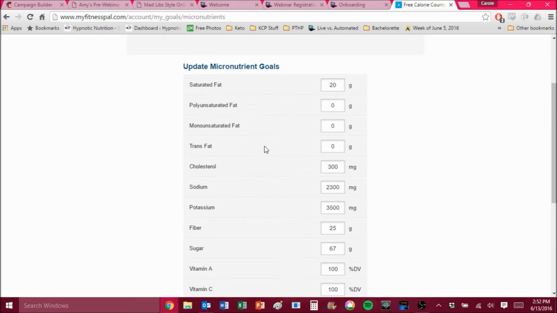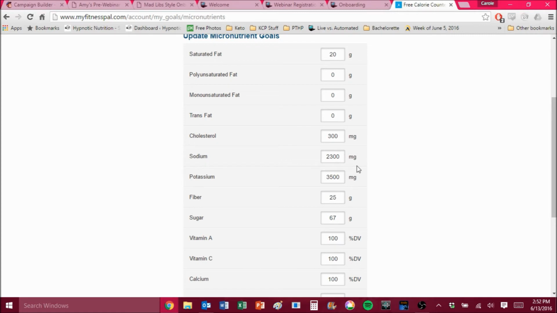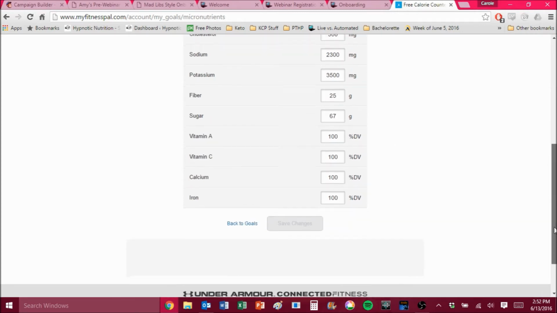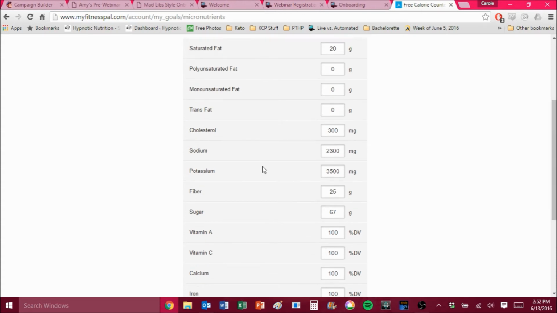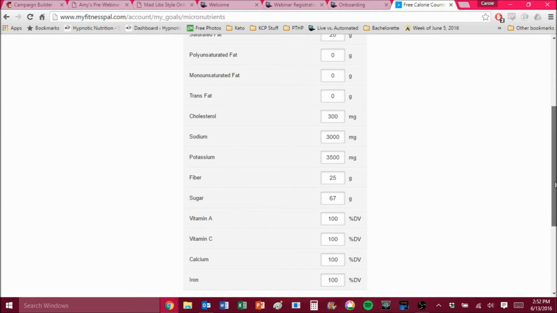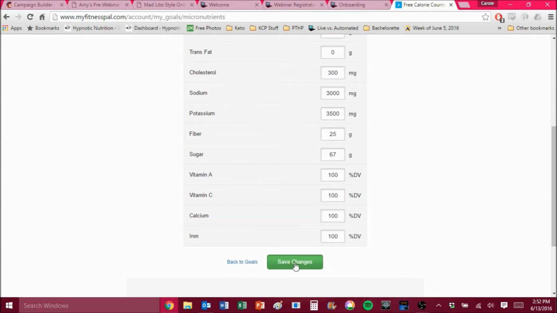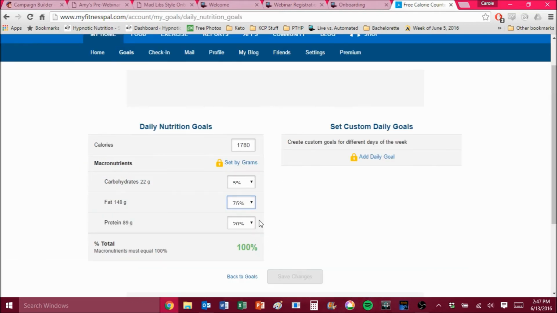For sodium, we have a goal of at least 2,300 milligrams. That is fine. That's another thing on Chronometer: you can set a range, from 2,000 to 5,000 milligrams. I would recommend let's go for 3,000 milligrams, because we want to be at least 2,000, so it gives us a little higher goal there. And once you change that, you're going to click here, Save Changes.